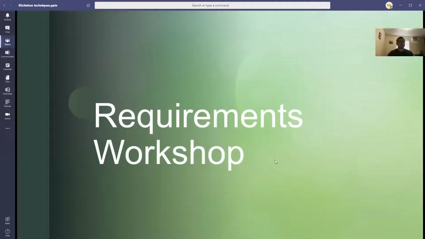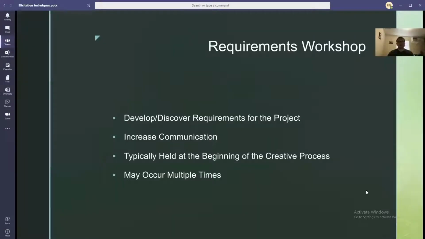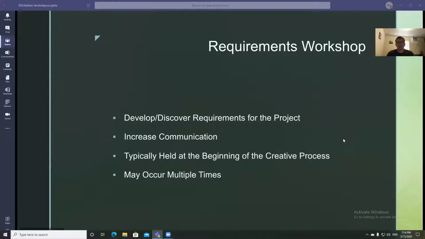All right, so one of the first techniques that we did was the requirements workshop. Basically, very simply stated, this requirements workshop is a time for the sponsor and the stakeholders to meet together in order to develop requirements for a project, or in our case, a time for us to sit down with Jordan Hamblin and develop requirements for the activity app.